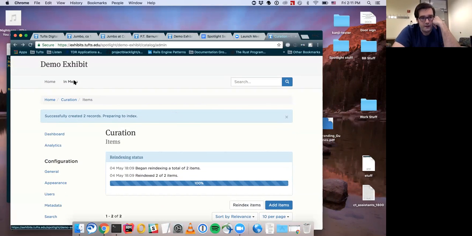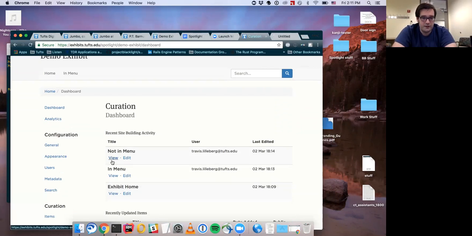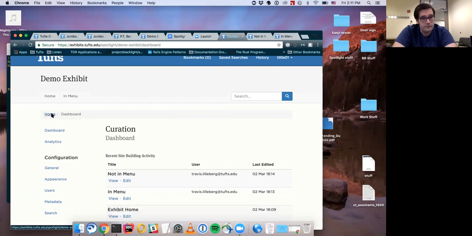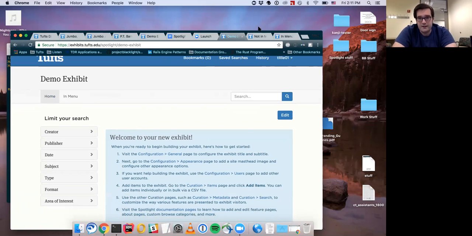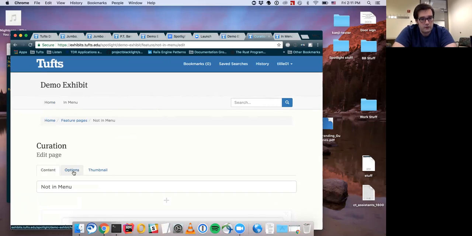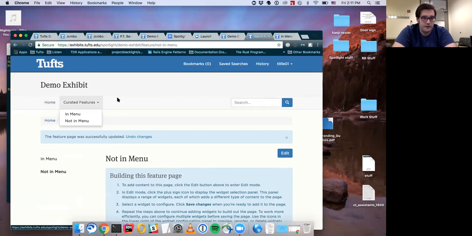We've also added this. Sarah decided she didn't always want every single feature page she ever made to be in the menu. So we've added this in-menu functionality where we have this page called not in-menu. And you'll notice if you go to this exhibit, that not in menu is not in the menu because we've added this little button here, in menu. If we were to click that, you'd see it in here. So that's a small change we made.